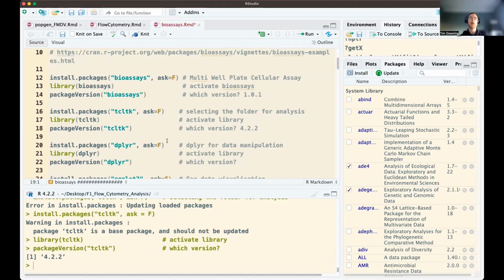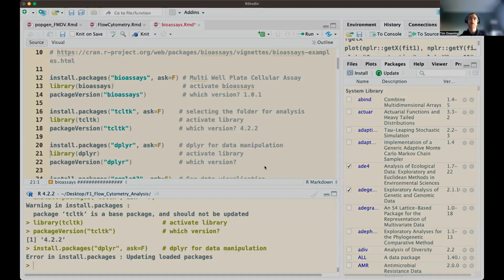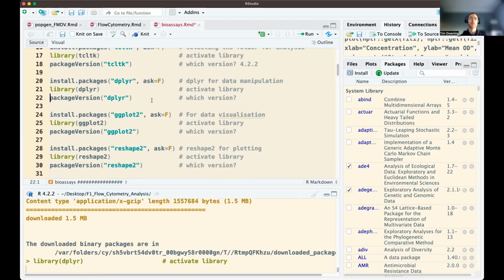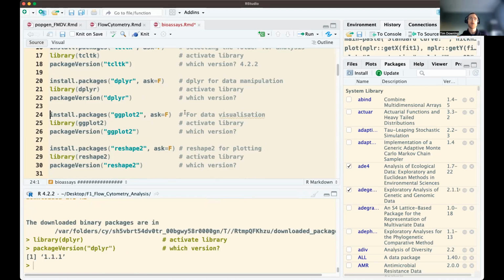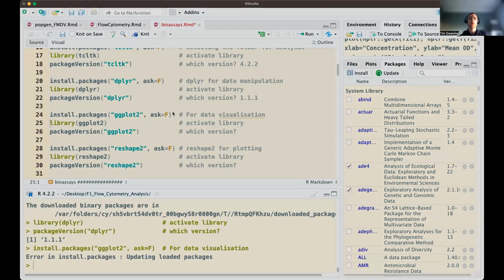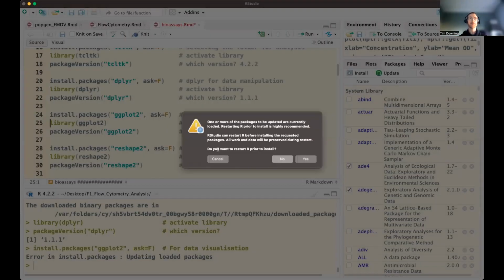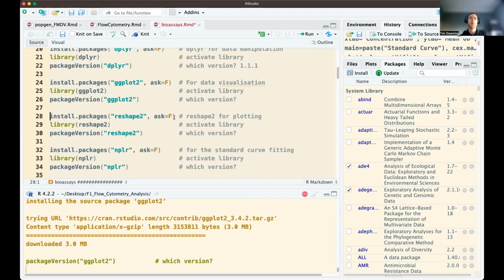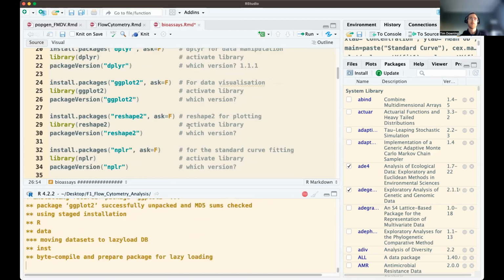We need to install dplyr as well for data manipulation, and we need to activate that package too. We can check the version as well, which is 1.1.1. We need ggplot2 for visualization. We need to activate that and check the package number. So let's just be patient while that's installing.